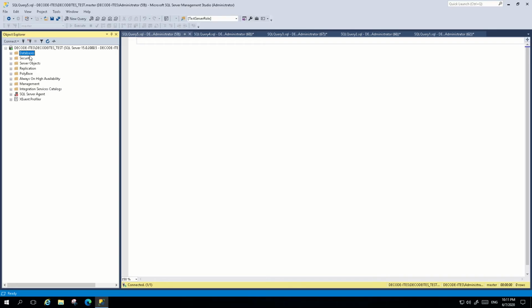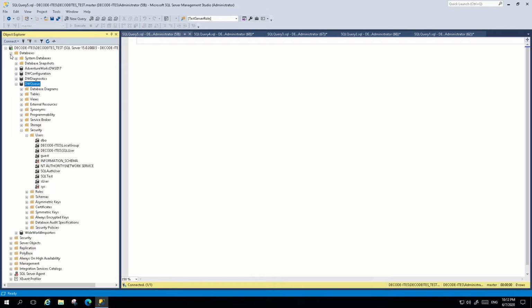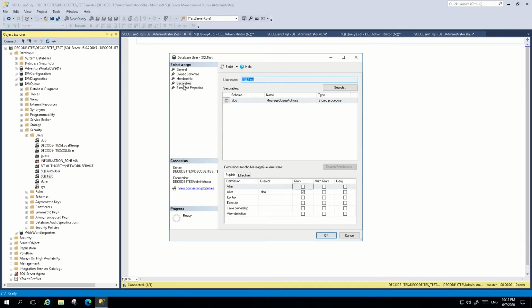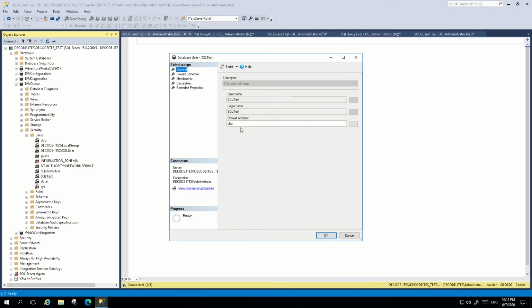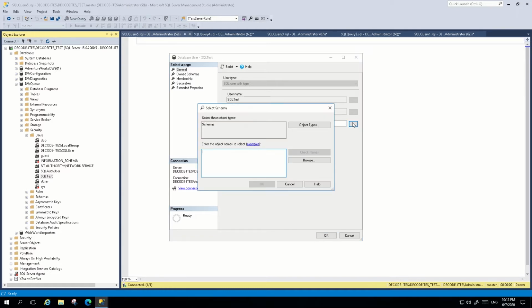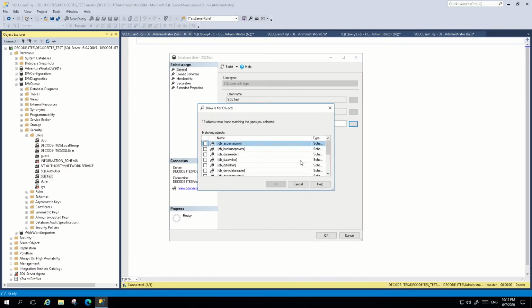How to change the default schema of a particular user? To do this, you need to go to your database. In the database, go to Users, and for the particular user, go to properties. In the General tab, you can see the default schema is mentioned as DBO. DBO is the default schema by default. You can browse the schema and change the schema for this user.